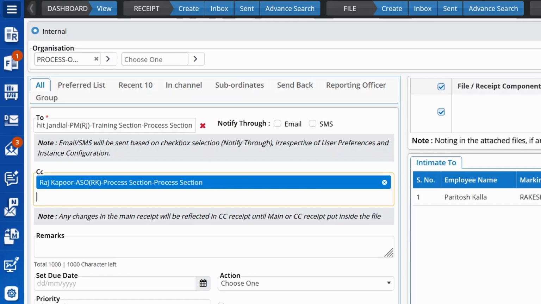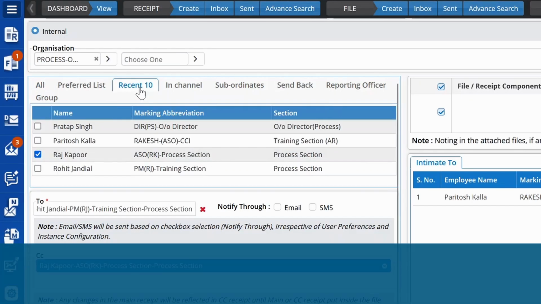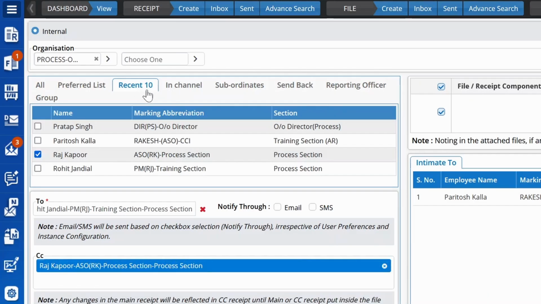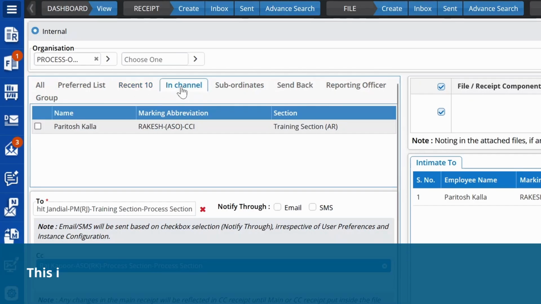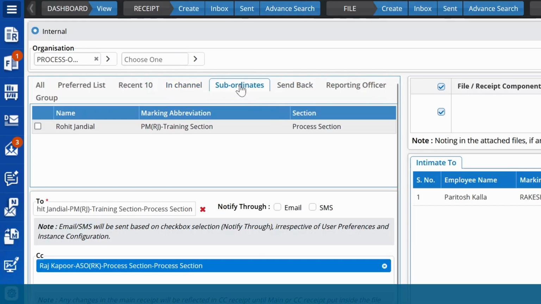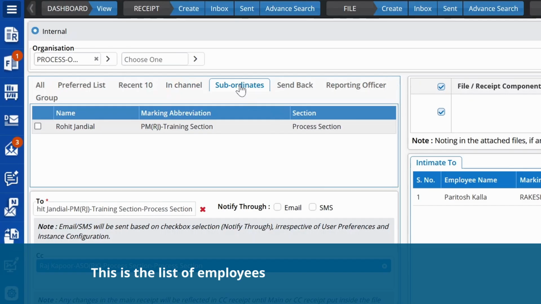Next is Recent 10. This provides a roster of up to 10 unique employee names, allowing one to choose from those with whom recent forwarding has been done. In Channel. This is the list of employees who are already in the movement of the receipt. Subordinates. This is the list of employees reporting to the user, if any.